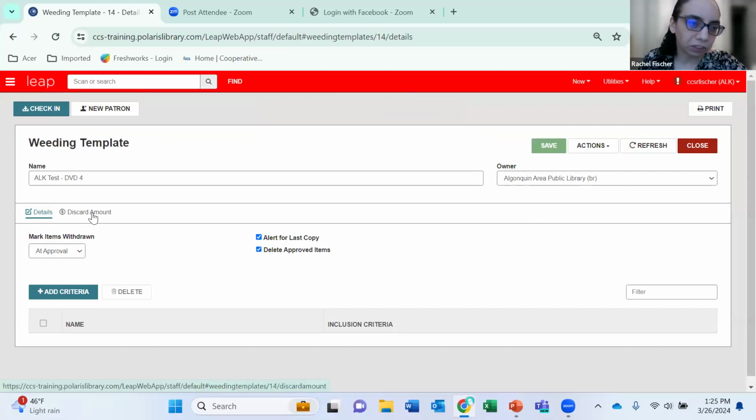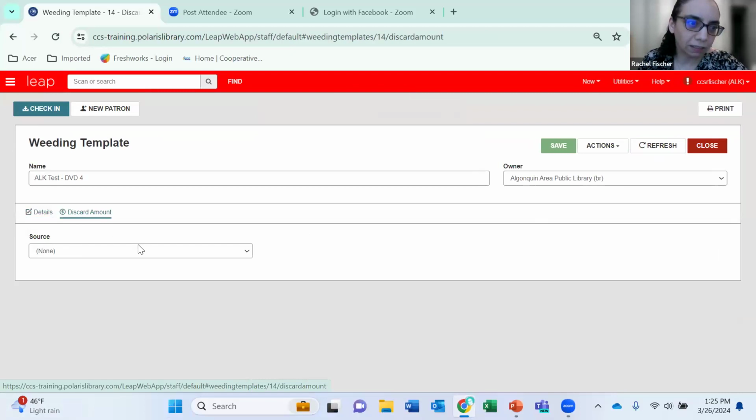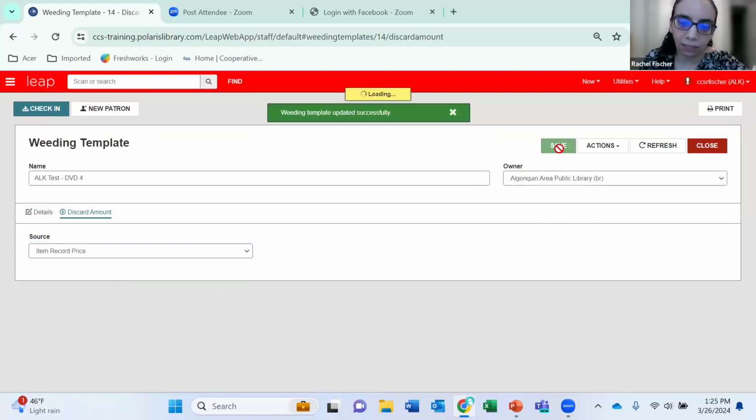The next thing I'm going to do is navigate to the Discard Amount tab and select the item record price as the source and save it again.